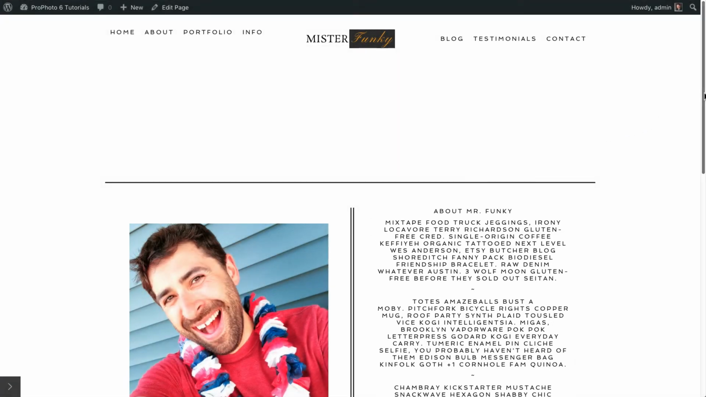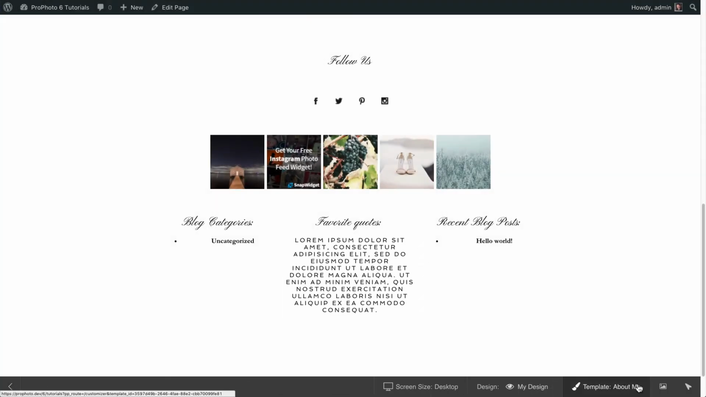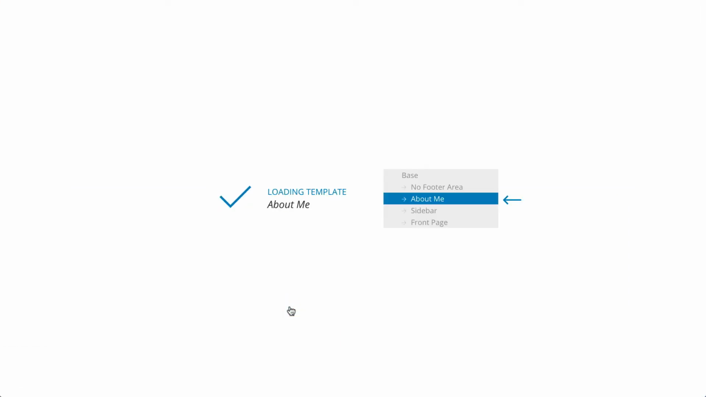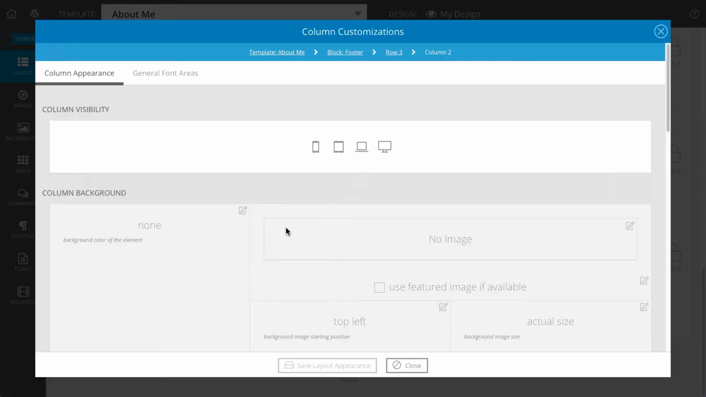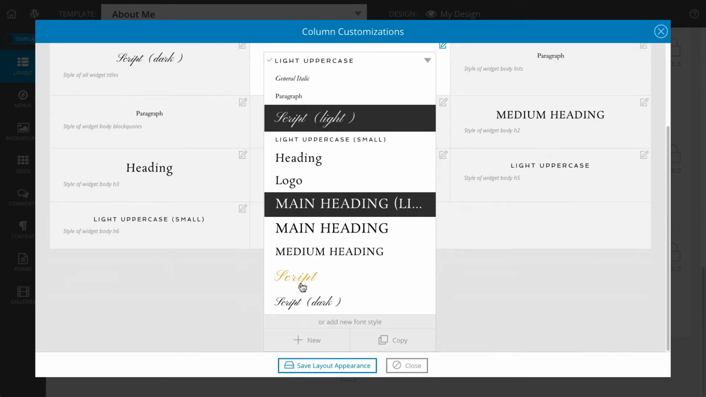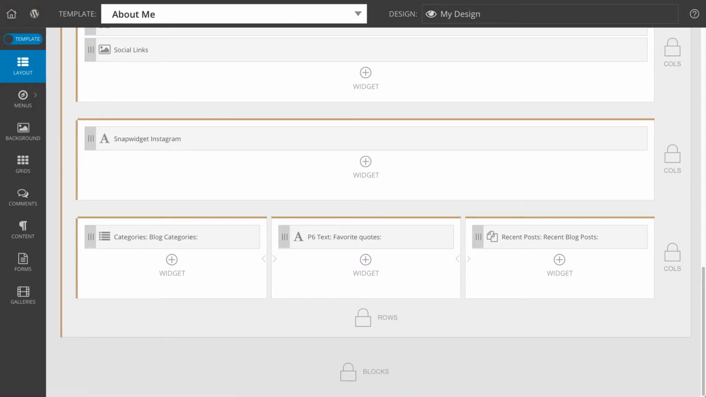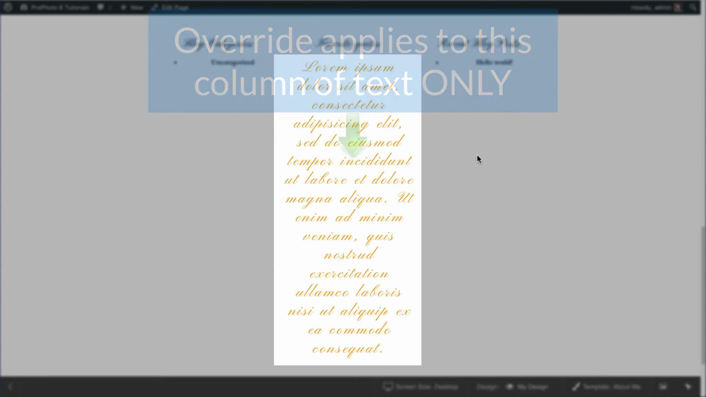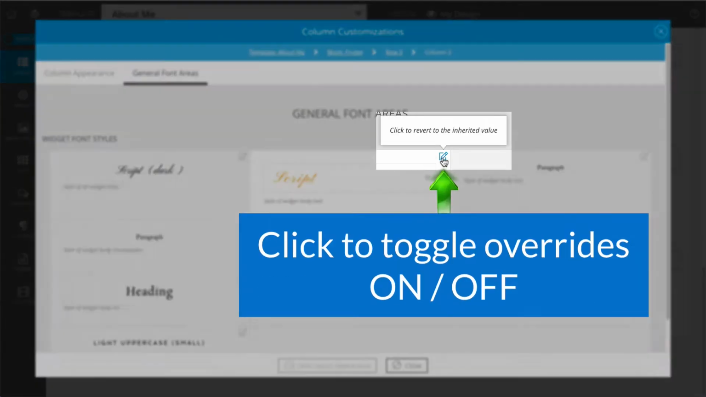But let's say I want to use a different font style for only the middle column of my footer block. I'll override the font style with this column alone. And the widgets here will be styled by the unique text appearance. You can even disable overrides you've made by checking this button to revert them.